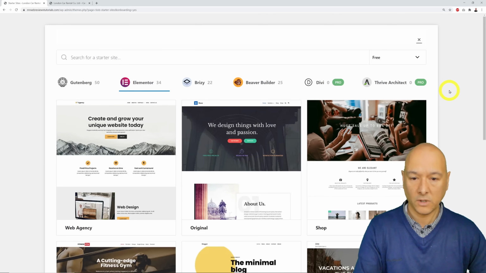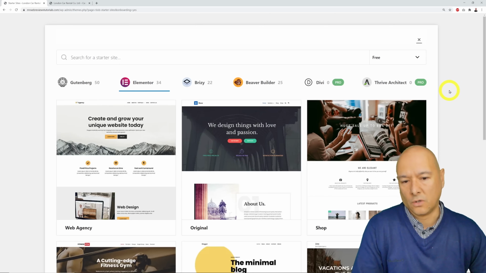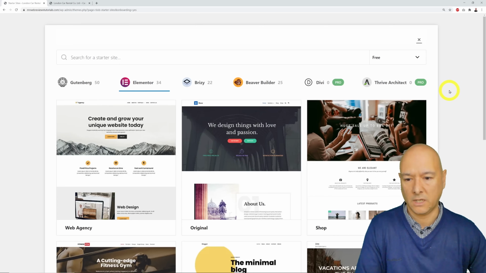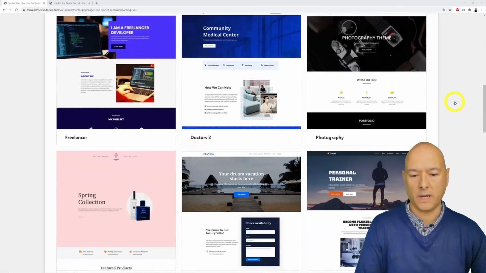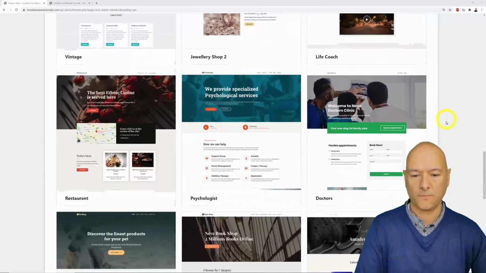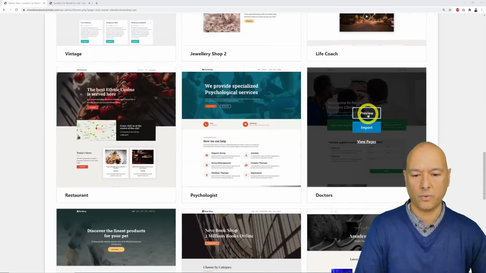So let's go through all of these and find one that's actually suitable for our project here. Okay, I'm going to save you a bit of time. I've gone through all the different templates here, and the one that really caught my eye is this one here. I'm going to show you very quickly. It's the doctor's one. So let's have a quick preview.